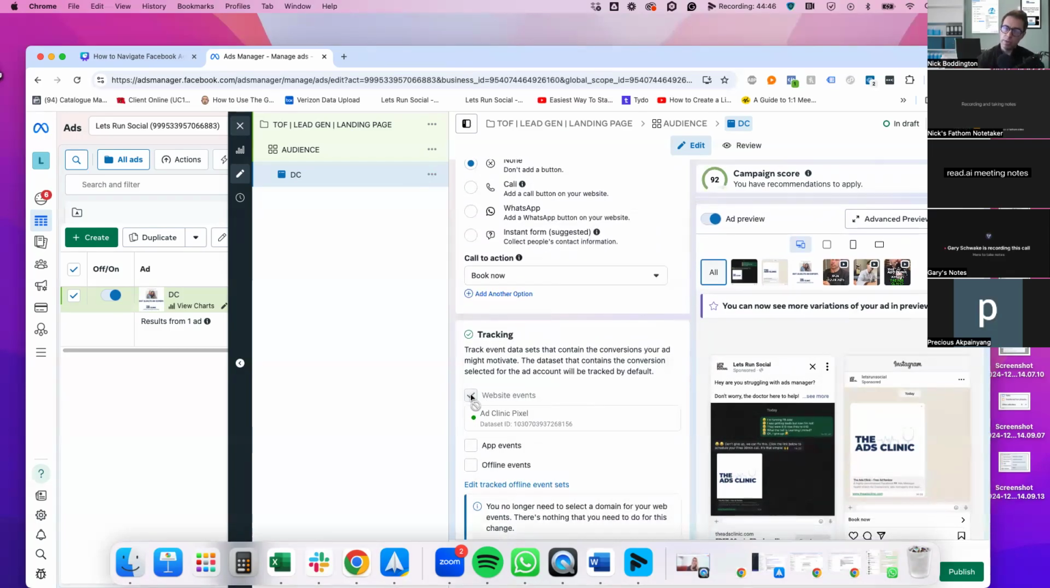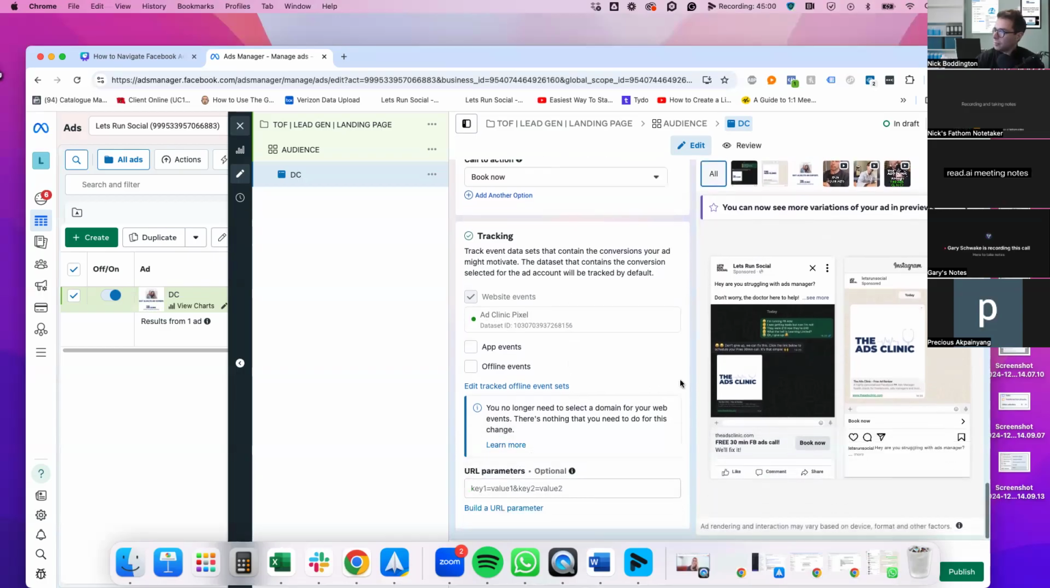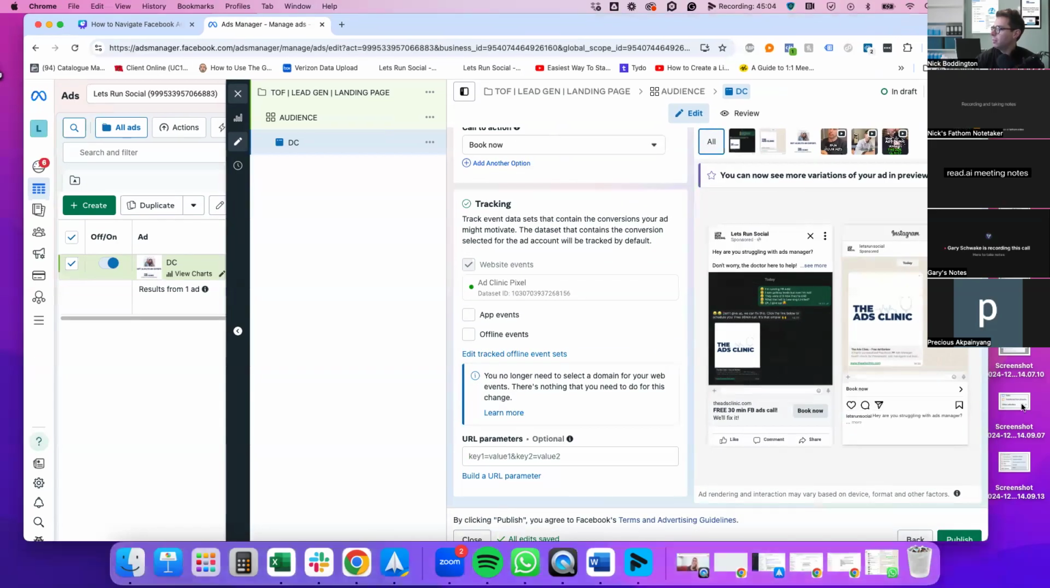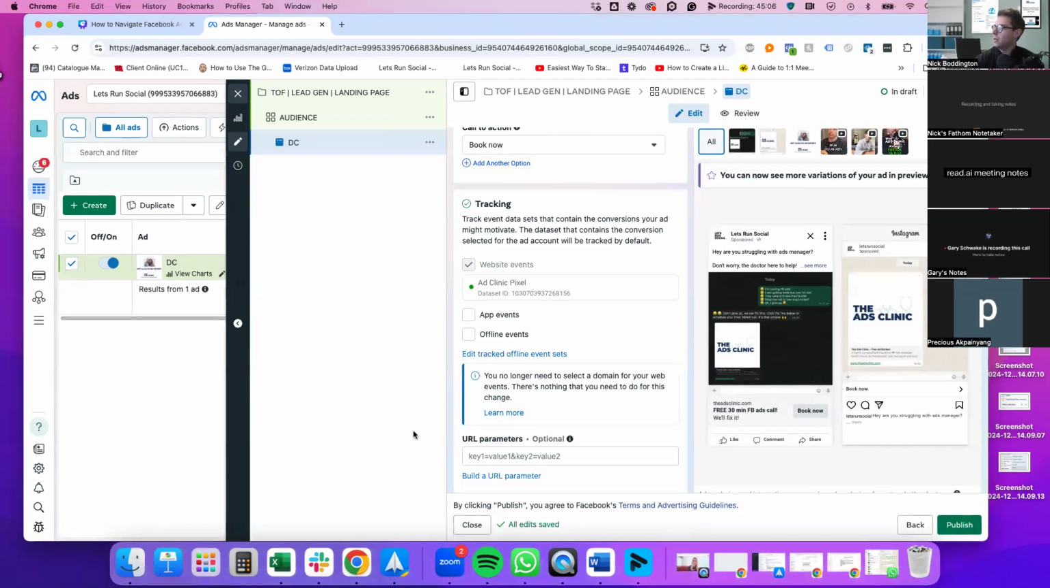When I talk about the pixel, if you've got your pixel on your website and it's linked into your ads manager, you need to tick this on. This is basically saying, I want you to build up the intelligence. Everything that happens in this ad, I want you to build the intelligence up on this particular pixel. And that is it. Publish at the bottom here. And then you can literally publish your ad and you are ready to go with Ads Manager.